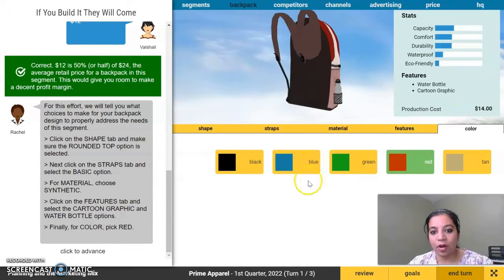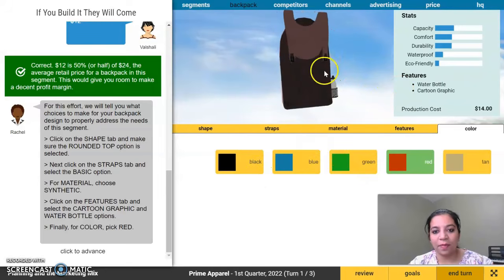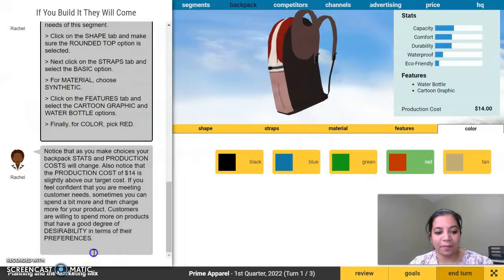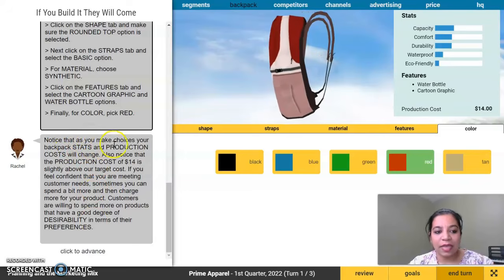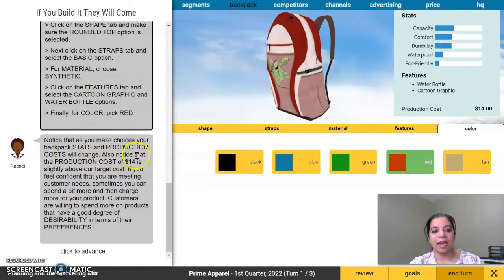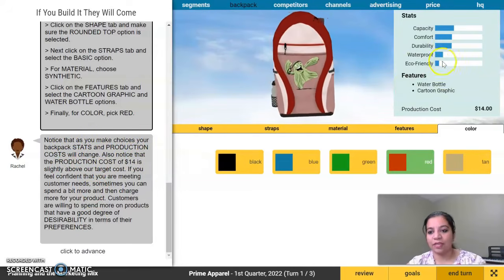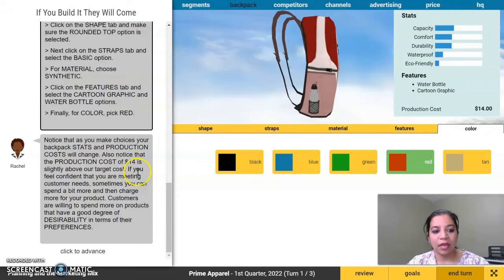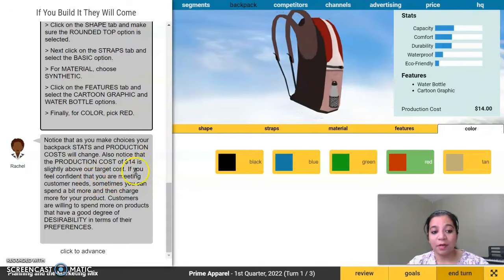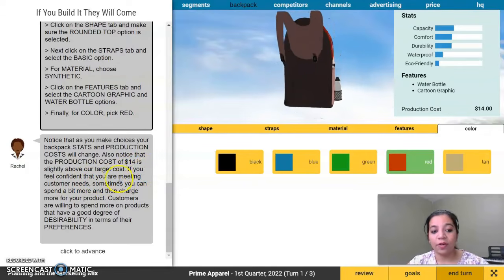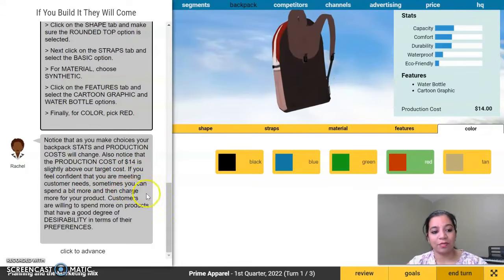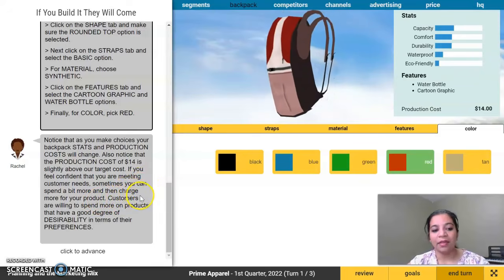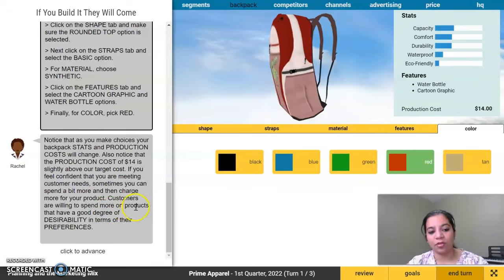So here your production strategy is ready and your backpack is ready, which you want to sell. Click on advance. Notice as you make choices, backpack stats and production cost will change. So I just showed you that this stats and this production cost changes. It is $14, which is slightly above our target cost. So if you feel confident that you are meeting customer needs, sometimes you can spend a bit more and then charge more for your product also.